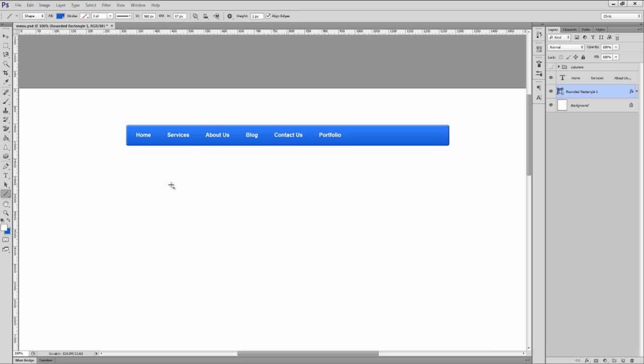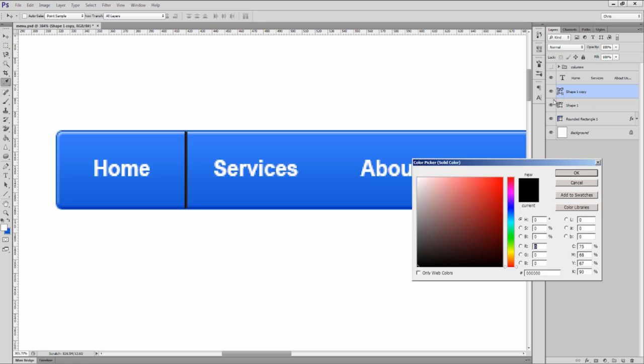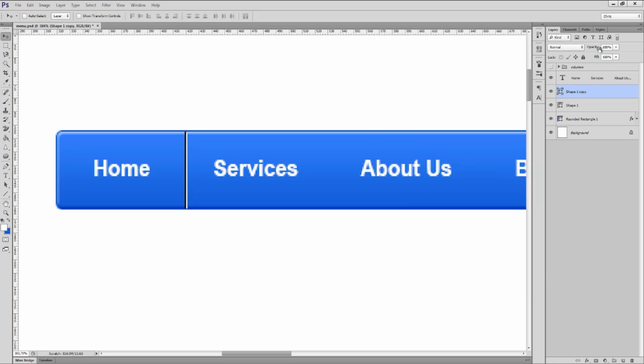Select the line tool from the left panel, make sure the weight is set to 1 pixel, zoom in real close, and drag a vertical line from the top of the menu to the bottom. Change the color to black, duplicate the shape by pressing Ctrl J, press V, and move it 1 pixel to the right. Change the color to white. Now drag the opacity all the way down to about 10 or 20%. The dark line is usually more close to 10%, while the light one is more close to 20%.